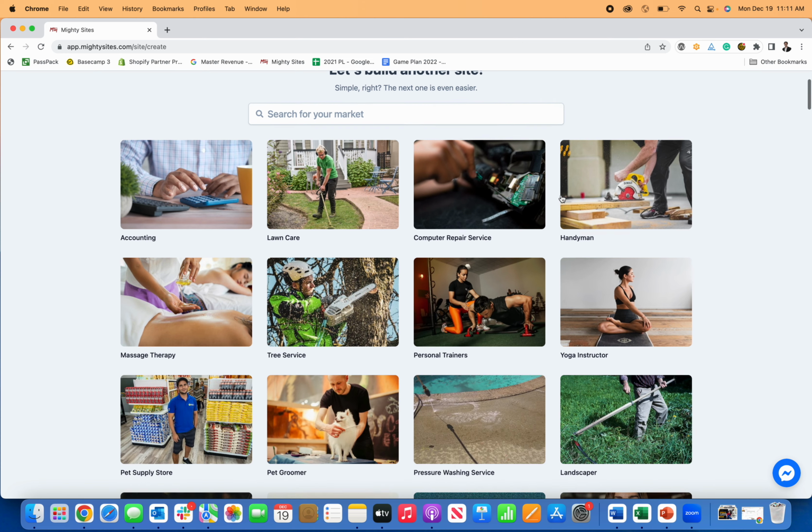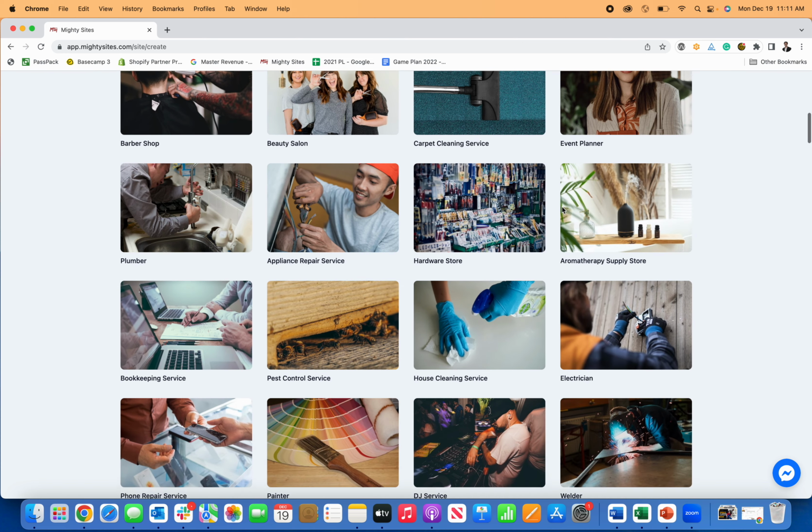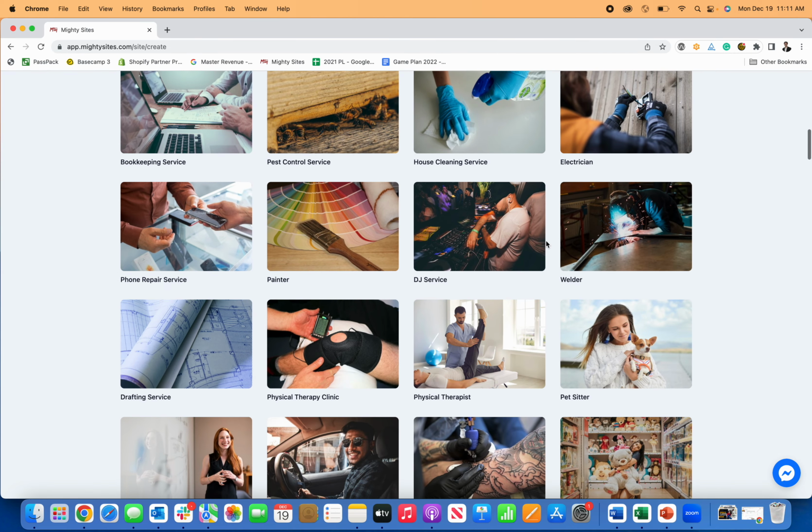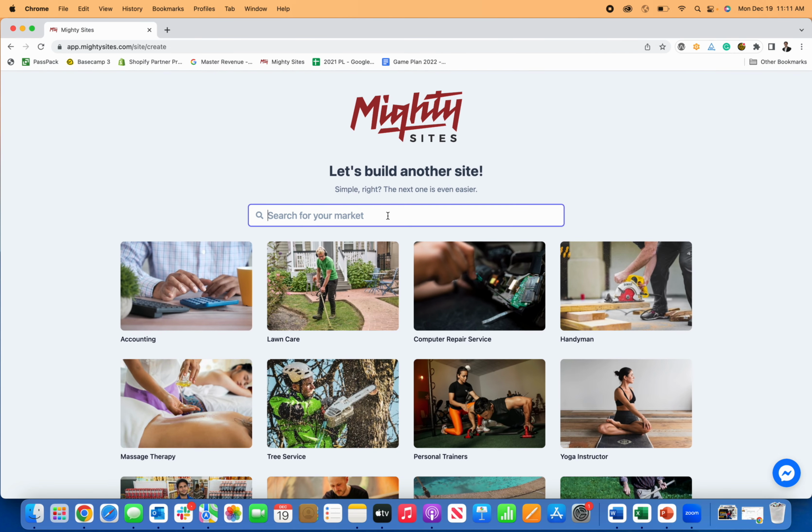Today I'm going to show you how to use Mighty Sites, which is a simple small business website builder, to create a website for your fence contractor business. So all you need to do is visit mightysites.com. There's a 7-day free trial. It's only $9 a month.